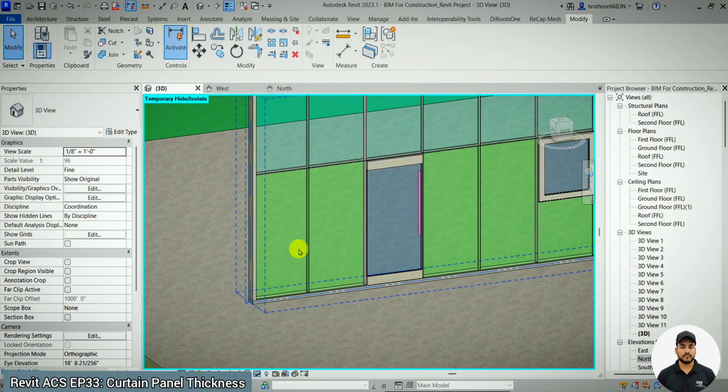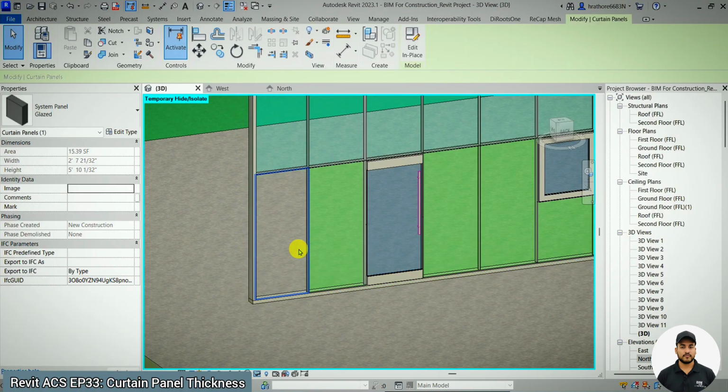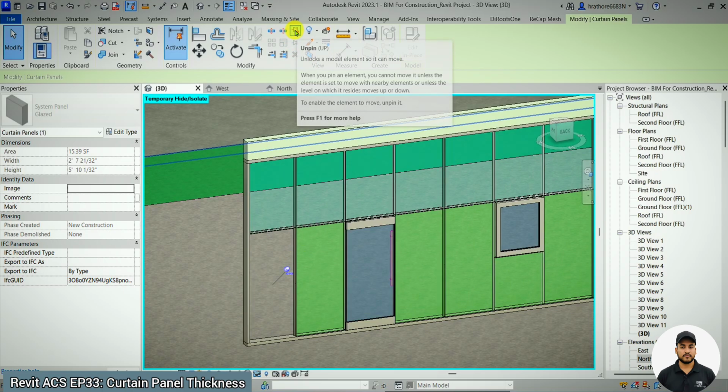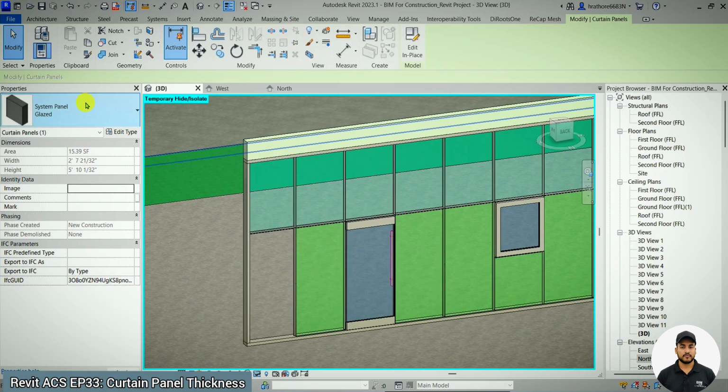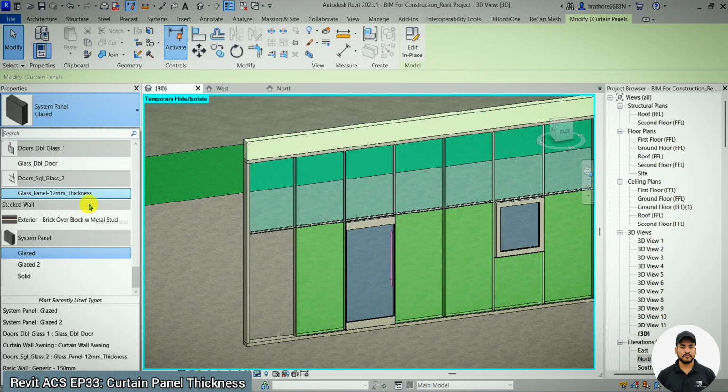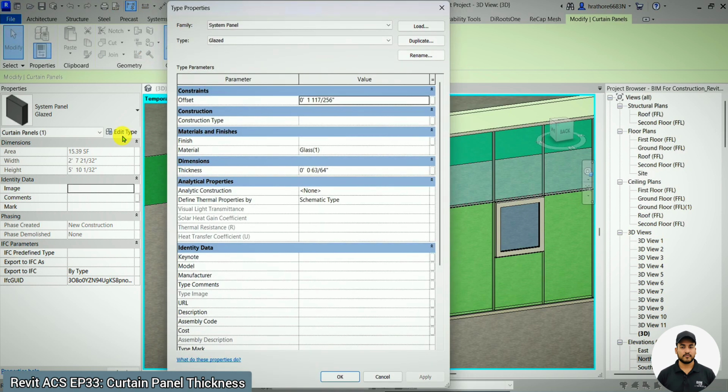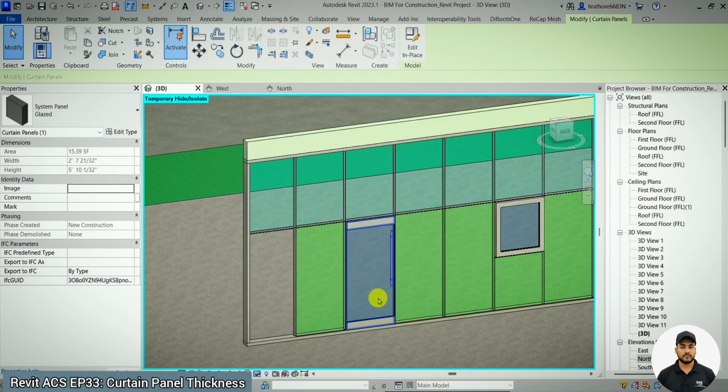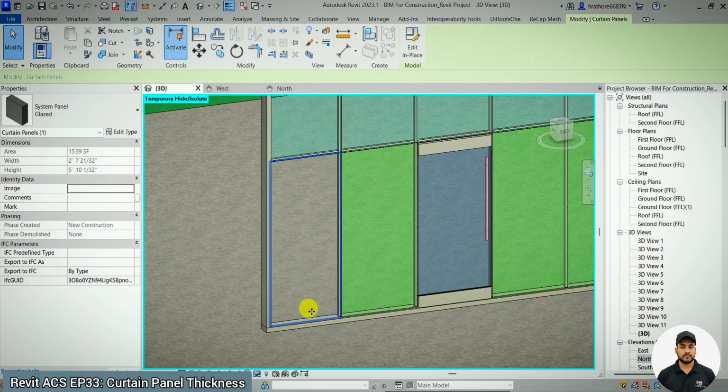First, simply select this glass panel with the help of Tab. Then, second step, you can't edit the properties related to this system panel, so first of all in your model you have to unpin it. After unpinning, you can update the properties as per your requirement. Go to Edit Type, and in Edit Type you have one parameter, Thickness. Whatever thickness you require, you update here. Let's say if you require 1 inch thickness, simply enter 1 inch, apply, OK. Then the glass panel thickness will be updated as per your requirement.